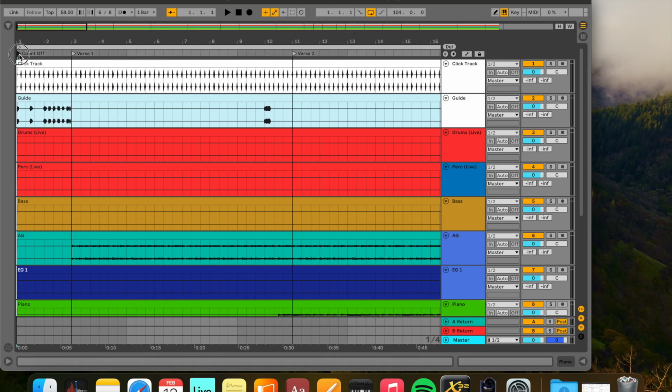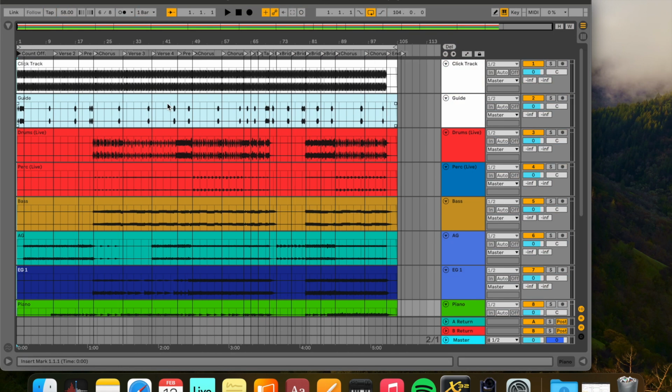One thing just to make it easier, I'm going to hotkey the count off with Command K and 1. That way, if I need to jump to the beginning of the song, I can just hit 1 and spacebar. 2 1 2 3 4 5 6.